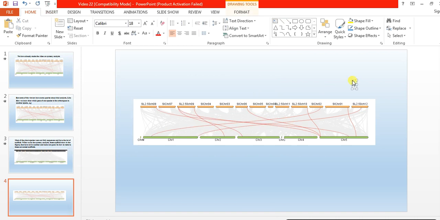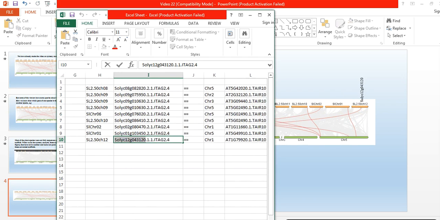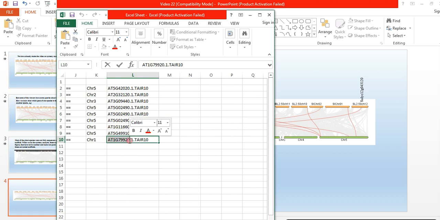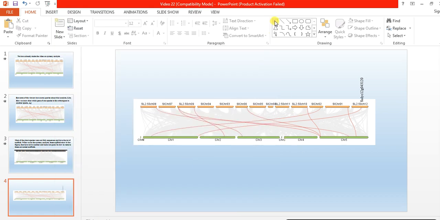go to paste, and here you can change the size whatever you want. Now you want to write the name of its ortholog in Arabidopsis. So copy the name of this ortholog, copy, and give the same font as you have given. So this is the, and this one. Okay.